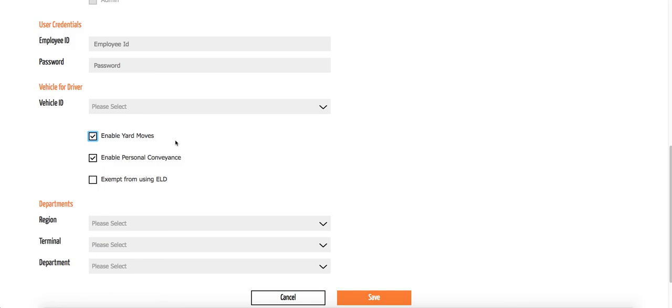These two sections, yard moves, the way that our app deals with it is if you say that you're on duty and you're in a yard and you don't want it to count as drive time, you'll say that you're doing a yard move and check it. And then it'll keep you in on-duty status as long as you don't go over 50 miles an hour. As long as the driver stays underneath that, he'll be good. If he does go over that 50, it will automatically switch him into driving.